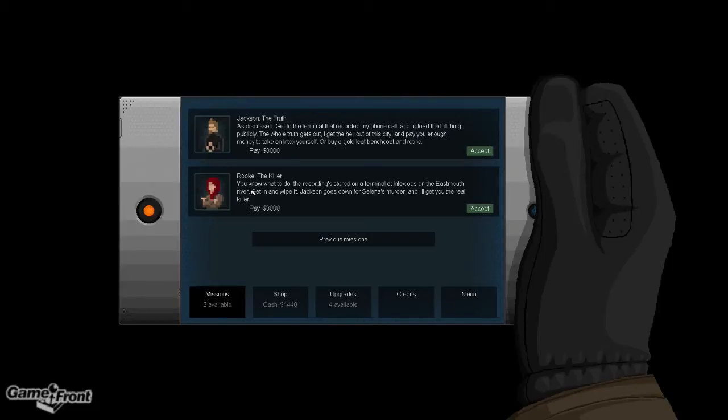However, if we go with Rooke, basically, we condemn Jackson, we get the information from Rooke about where the killer of Selena is, and we can put an end to this thing properly. Get revenge on the person who framed me. So, it's a tough choice.